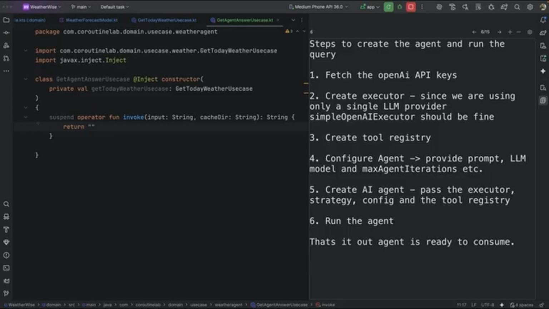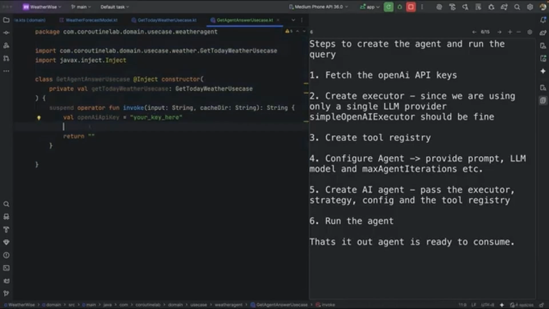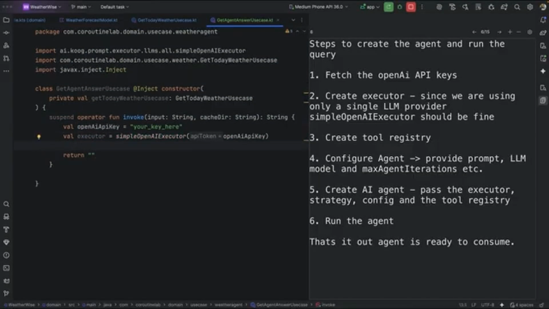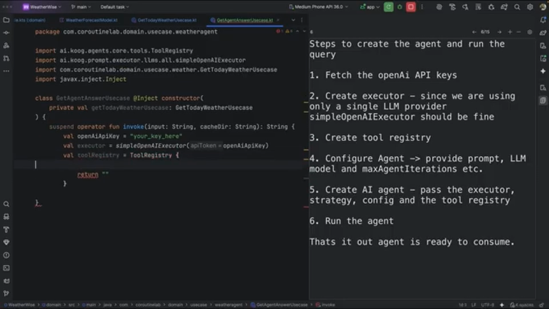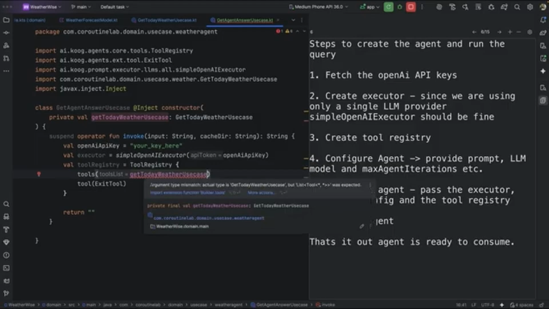Now let's build the agent itself. The very first thing you need is your OpenAI API key. Head over to the OpenAI website, generate your key, and keep it somewhere safe. We'll plug this into our app in just a second. Next, we configure our LLM and executors. We're going to use the simple OpenAI executor, and this is where we pass in that API key. This executor is what actually talks to the language model on our behalf. After that, we register our tools. We already created one custom tool from our weather use case, and we'll also add a predefined exit tool. Once both are registered, the agent knows what real actions it's allowed to perform.